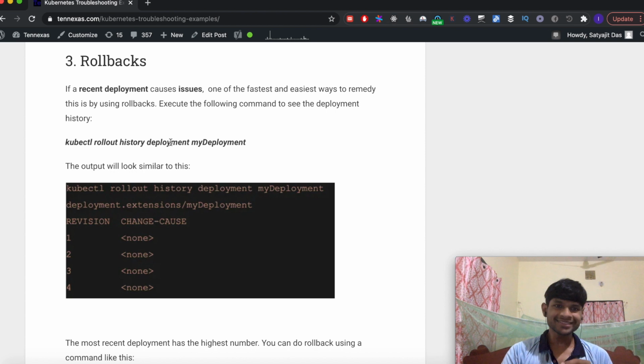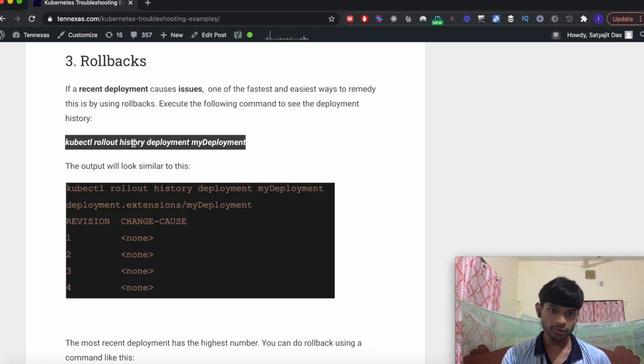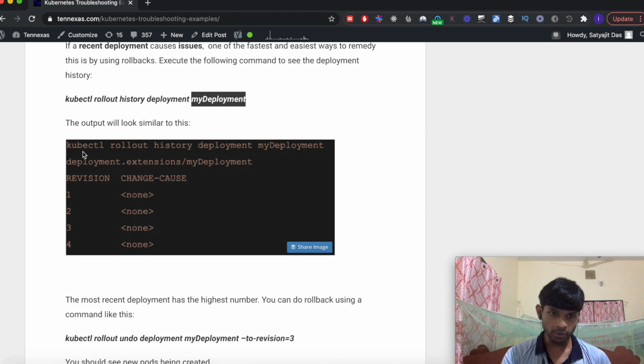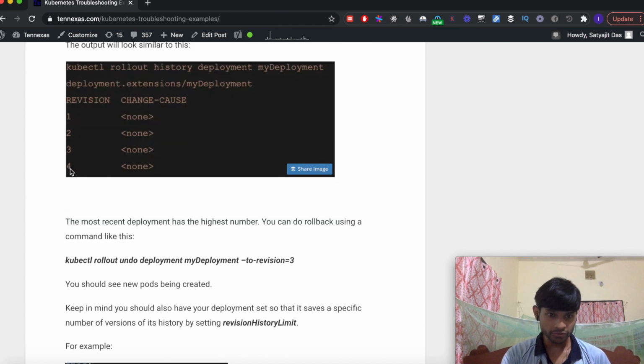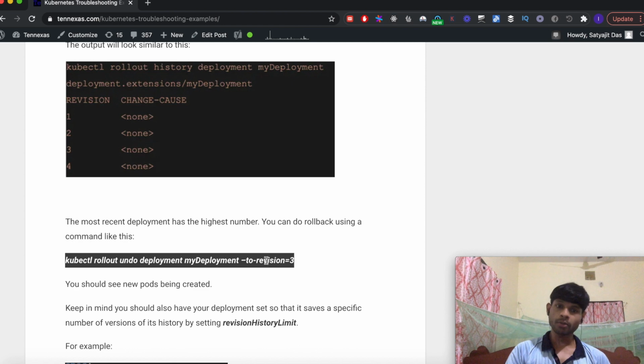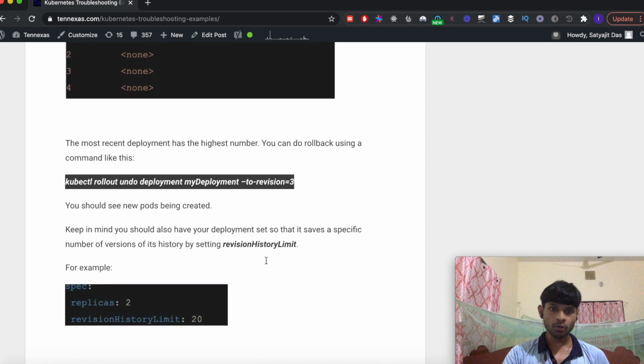You can see a history of the versions by doing this command: kubectl rollout history deployment followed by your deployment name, and it will look something like this, where you see the revisions followed by whatever is the change cause. In this case, revision 4 is the latest one. If you know the previous one was working fine, then you can do this command: kubectl rollout undo deployment followed by deployment name to revision 3, and then it will roll back to that particular revision. And how much history does Kubernetes save?